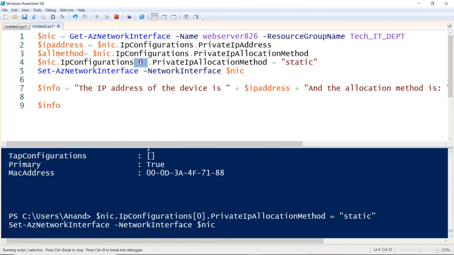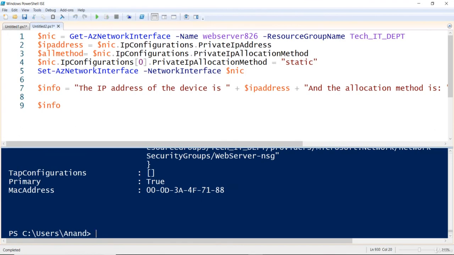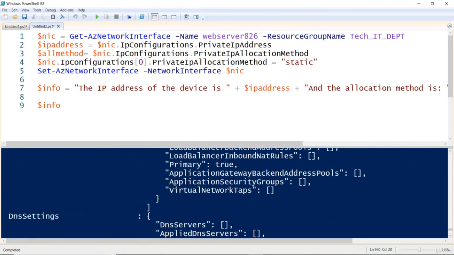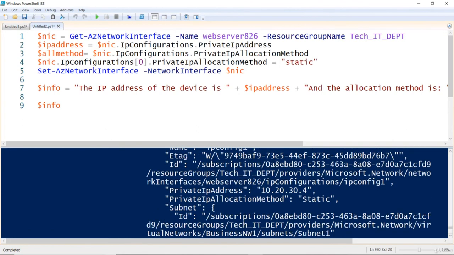I added an array index. By adding this little thing here, I just mean to say that if the virtual machine has multiple network cards, then just look at the first one. Don't look at the other network cards, because there's only one network card that I want to modify. So the first one starts with 0, the second one starts with 1, the third one will start with 2, right? So this execution is completed, and the address allocation must now be changed to static. There you go. Private IP address allocation method is static.